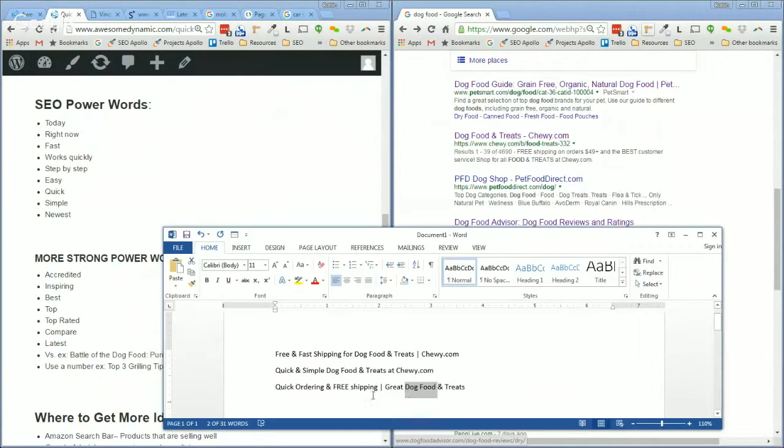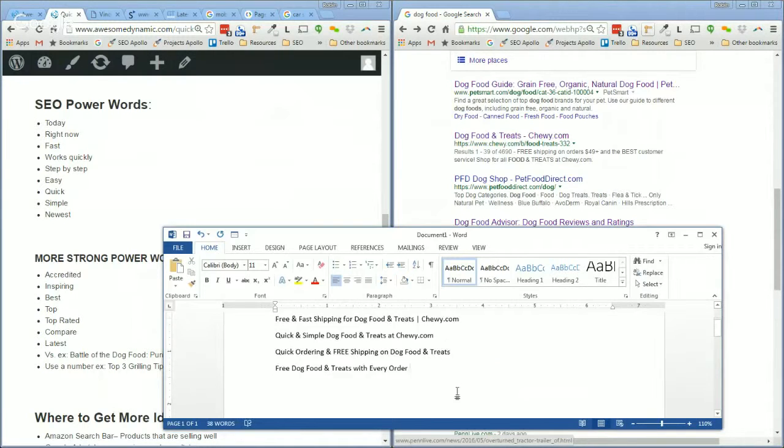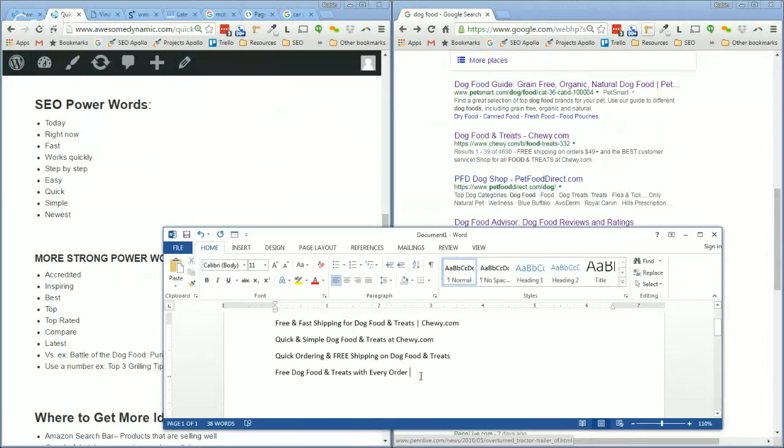How about something like this? If they offered, let's say, free treats with every order. If you have an offer, that would be great. Free dog food and treats with every order. And you'll notice I'm capitalizing these words. I didn't capitalize the W, but I should probably capitalize shipping there so that it really stands out as a title. Sometimes it's annoying if you have everything in caps lock, but it looks like a fake result.